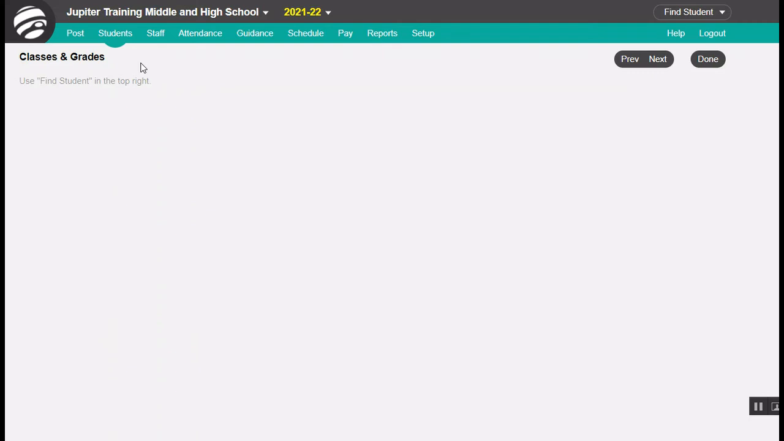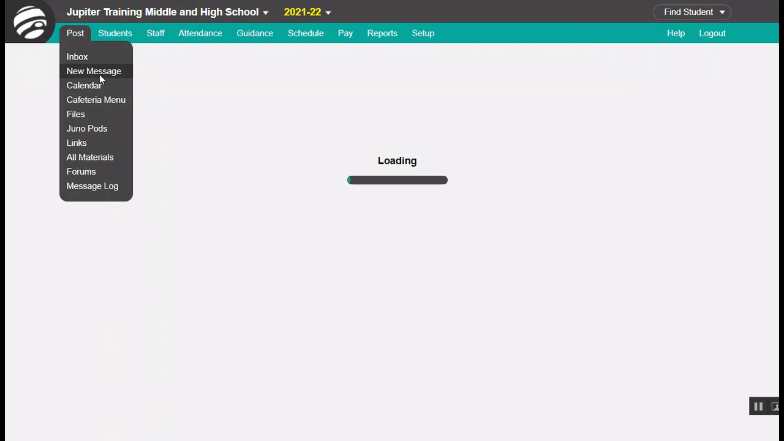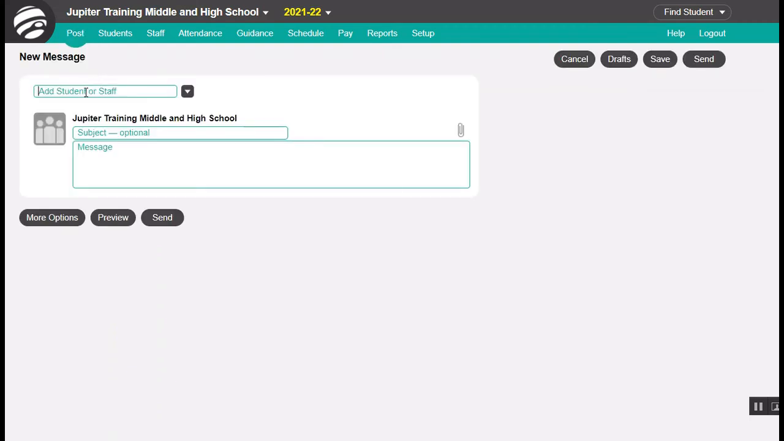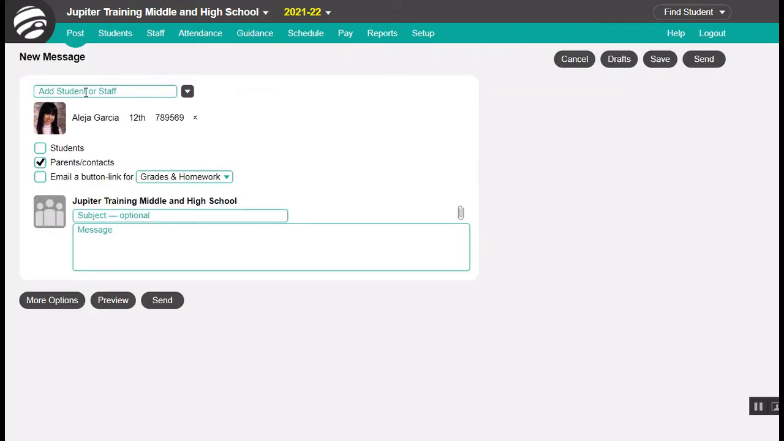To email parents to ask them to fill out your forms, go to Post, New Message. Select the student or students and check the Email a Button link for Forms. This is typical for things like permission slips, but for registration and applications, the registration portal is easier, so see our other tutorial for registration.